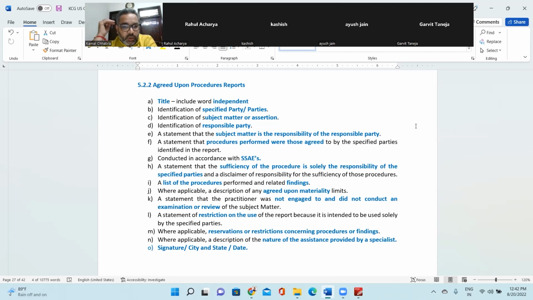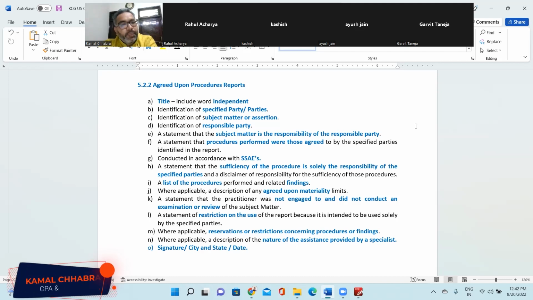And then the important thing here is procedure. Those which are agreed need to be mentioned in the agreed upon procedure report. Like these are the procedures we agreed to be performed for these financial statement line items or these financial statement assertions. Then it needs to be mentioned that we performed our agreed upon procedure in accordance with SSAE, right?